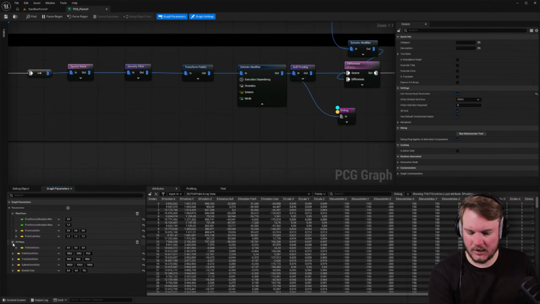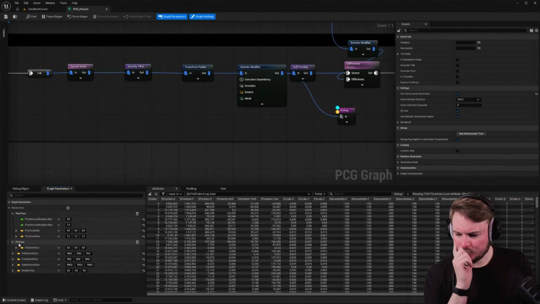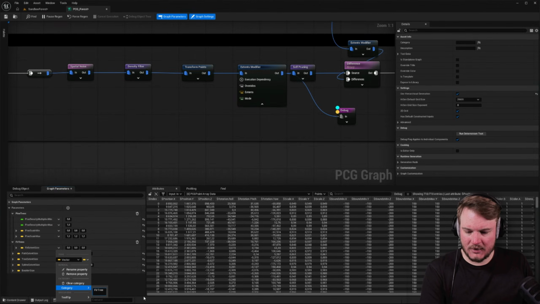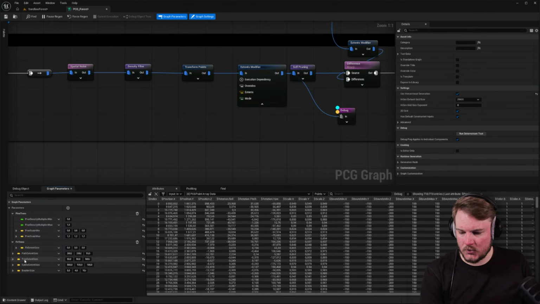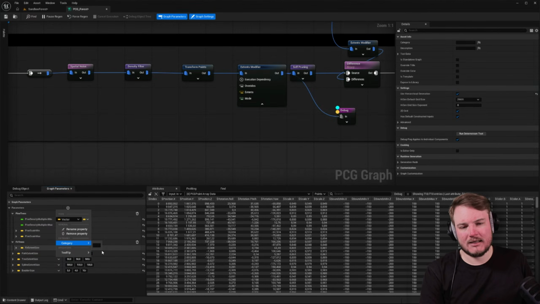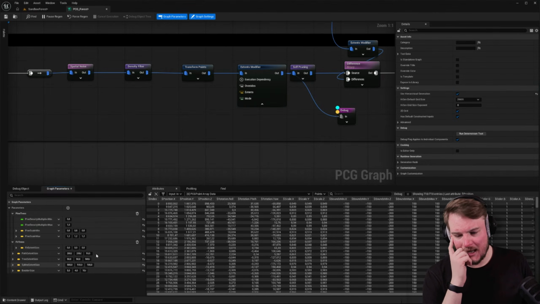That's another thing I would like to see Epic fix. I can add the category like so, but what I can't do is, let's say I go to this parameter, go to categories, I can't select any pre-made categories. I have to type it in again.